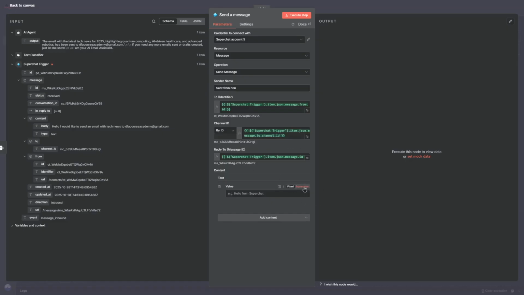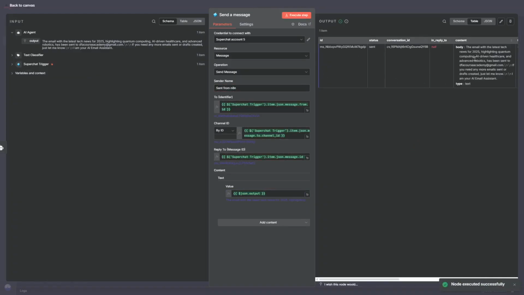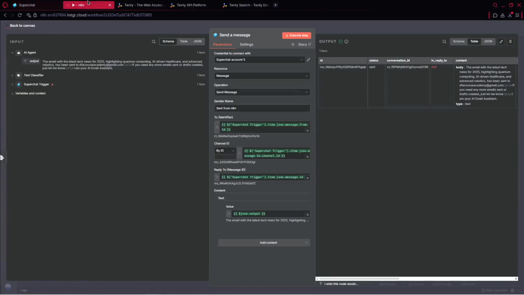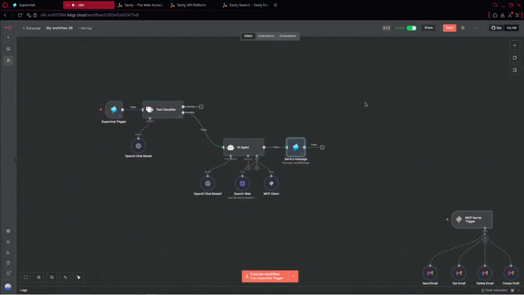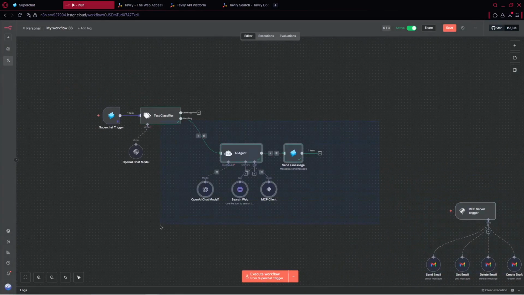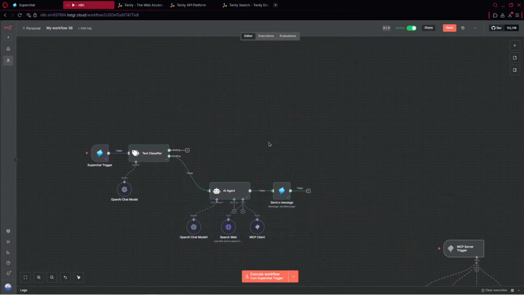Also, I need to pick the text. And I would like to pick the text from our AI agent. That actually says, okay, everything is correct. We can execute the step. Okay, and the message is sent. So when I go ahead to Superchat, I can see the email with the latest tech news for 2025 is sent. That's correct. And right now we just correctly set up our MCP server, our first path for handling our email. But now let's cover the second path, which is for labeling.